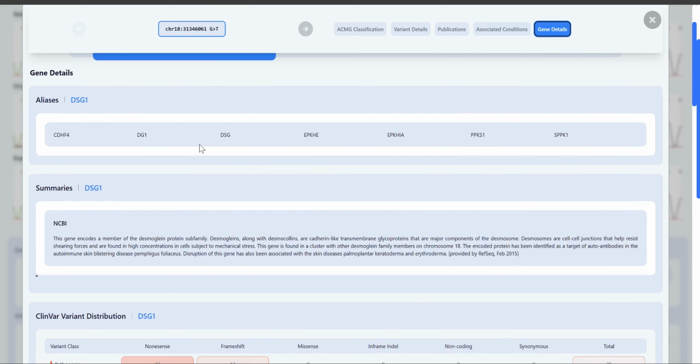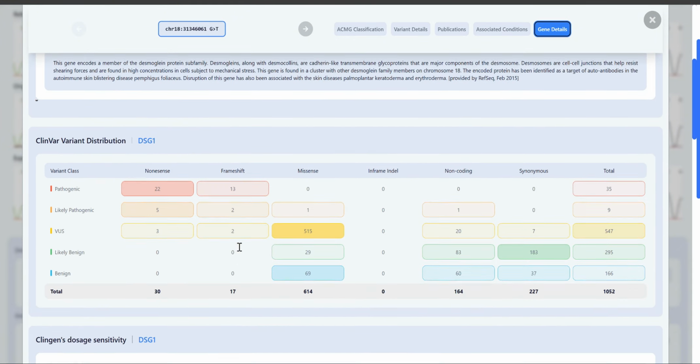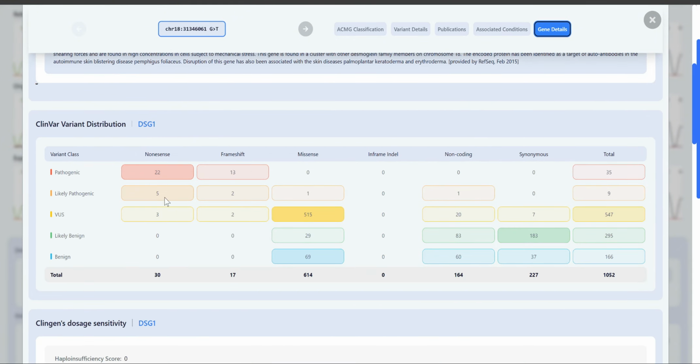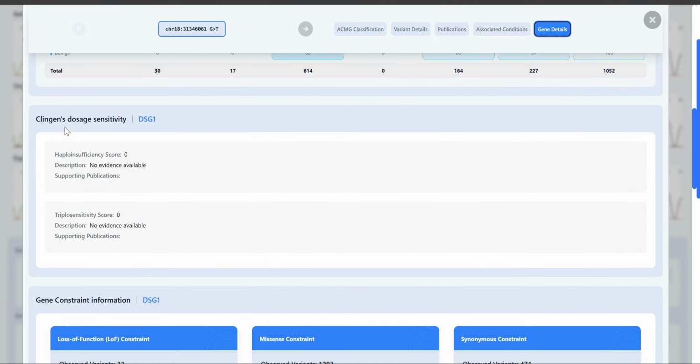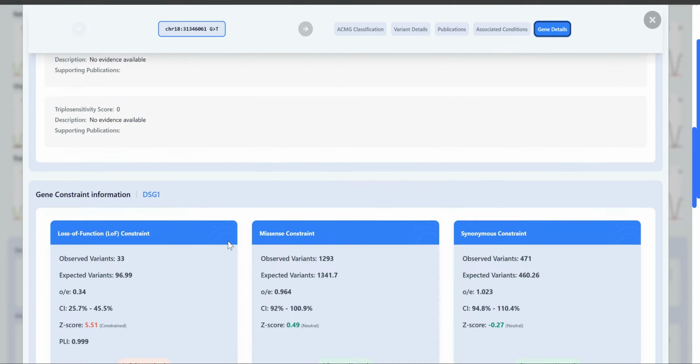Finally, at the gene details section, you can explore comprehensive information about the gene, its structures, protein-protein interactions, 3D structure where available and other relevant information.